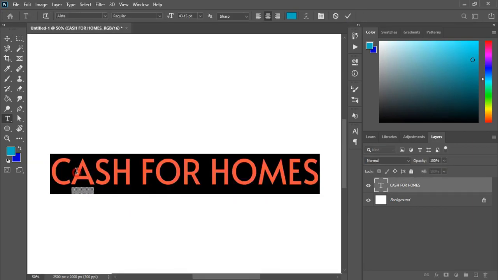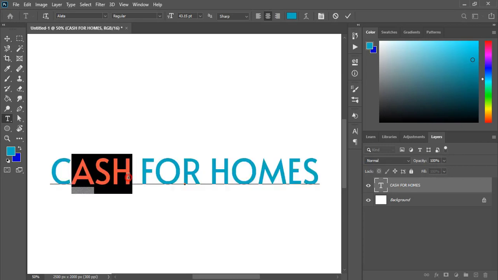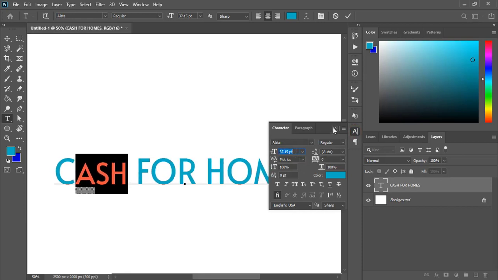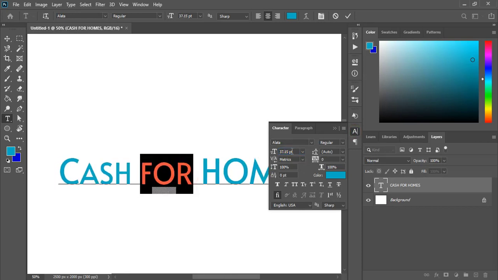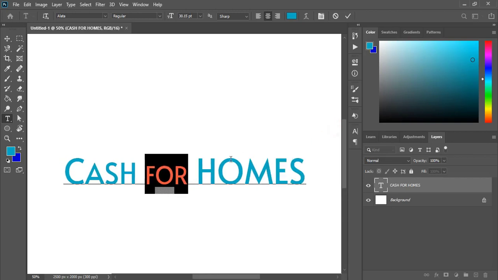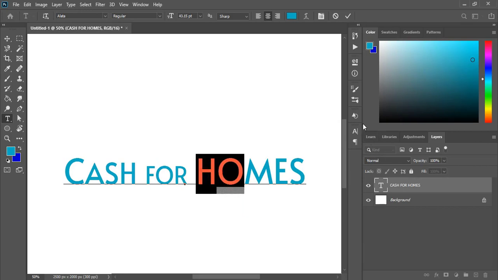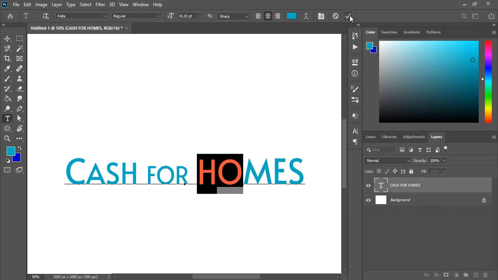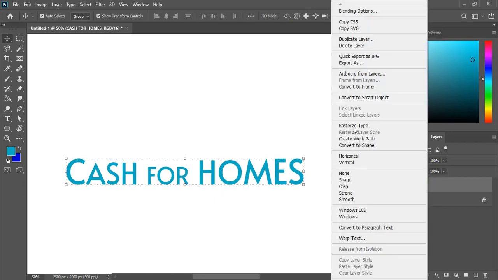Now select some text and from here reduce the size. You can just use the arrow key and reduce the size from here. And let's reduce the size of H and O a little bit. Now it is fine. Now rasterize the text.